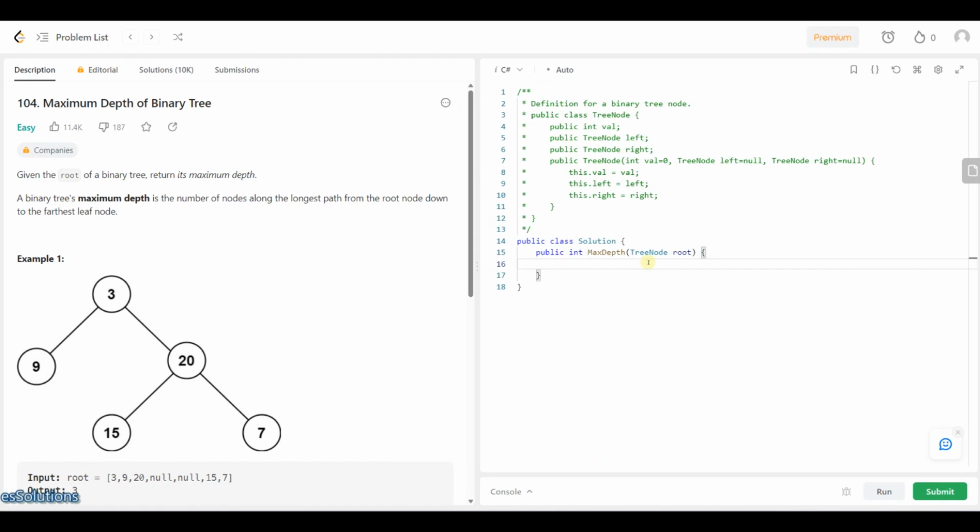Let me just create a maxDepth DFS function with tree node root. I would like to keep track of level, right? Does this make sense? I think I could actually do without this. Let's see how it goes. I think I can do without the level here, since if I'm in a leaf node, that is, if the left is null and the right is null, I know I'm in a leaf node, right?